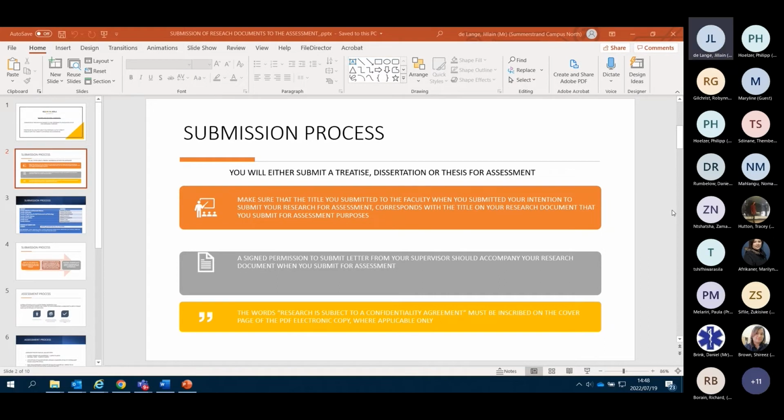Now, when submitting, you want to make sure that the title you submitted to the faculty, when you submitted your intention to submit for assessment, corresponds with the title on your research document. And yes, we do know that some titles may change due to ongoing research, which makes it necessary for the title to change to be in line with the field of study. But please make sure that you alert the faculty of the title change so that it corresponds with the examination panel that we receive from them.